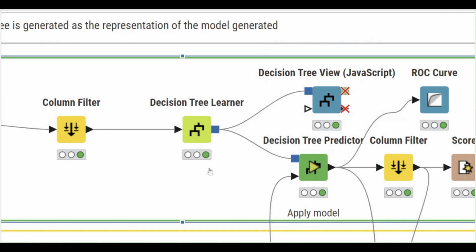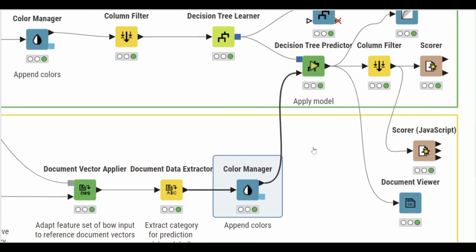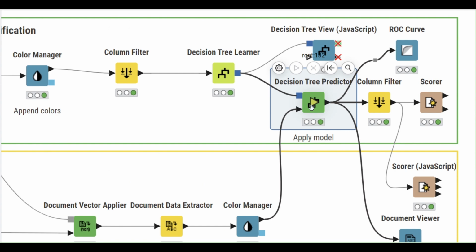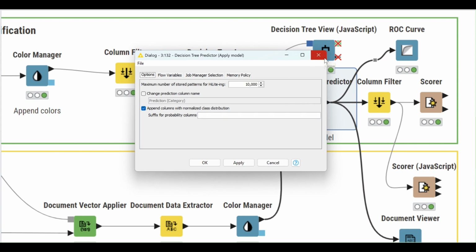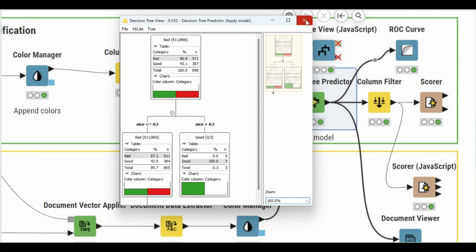But we have to check whether the model is performing well or not. For that, we'll be using testing data. In the below row, we'll be having all the testing data files. From the color manager output, we'll be giving it to the decision tree predictor, where we'll use the model created from the training data to test the data from the testing data file. So this decision tree predictor will give the final output.